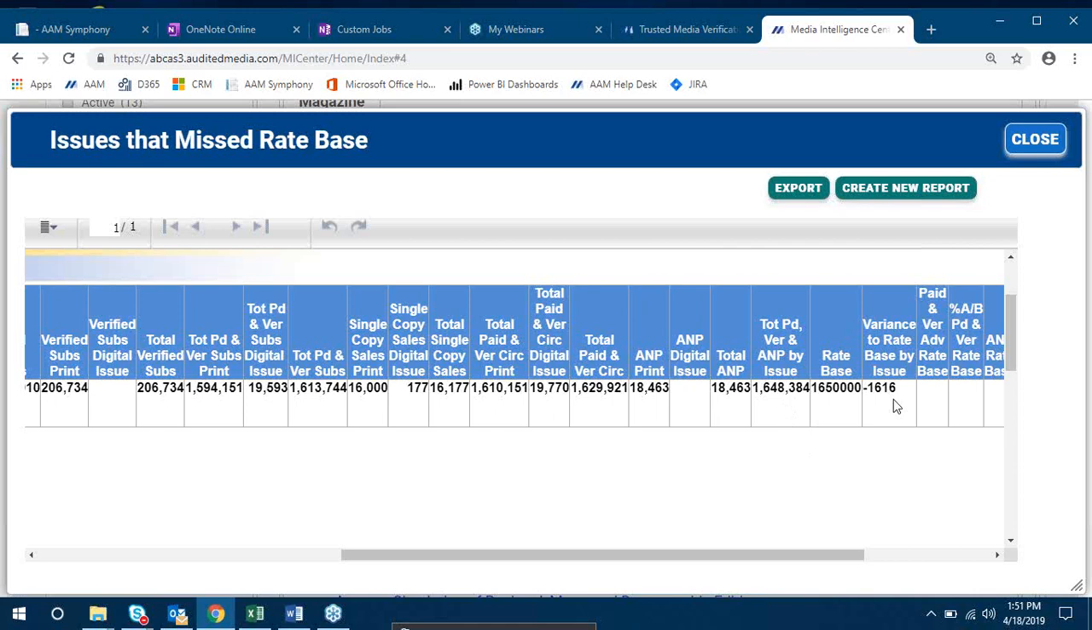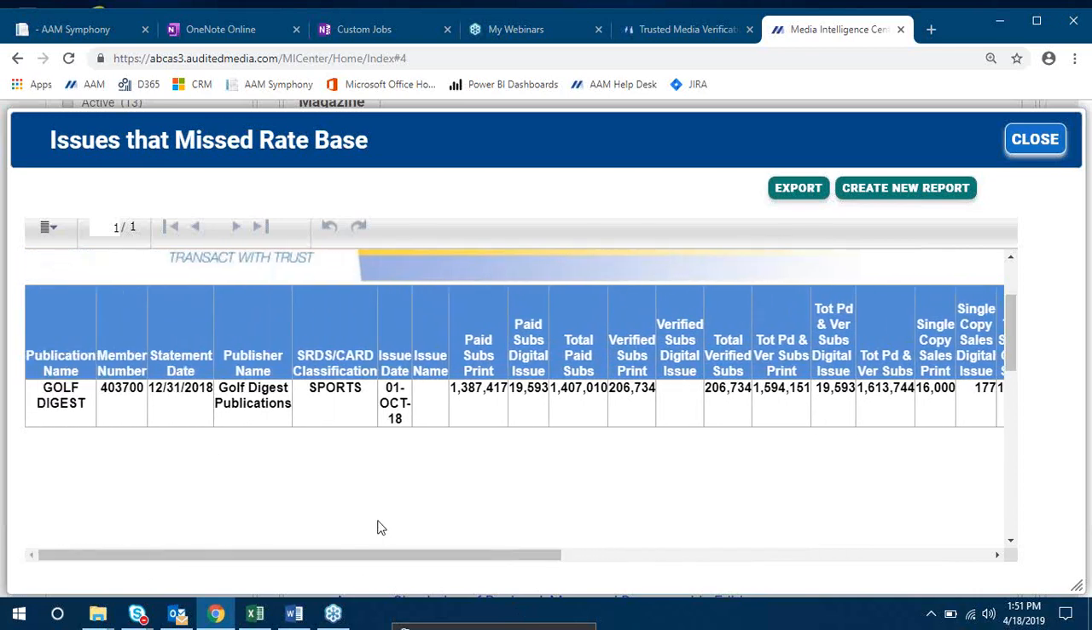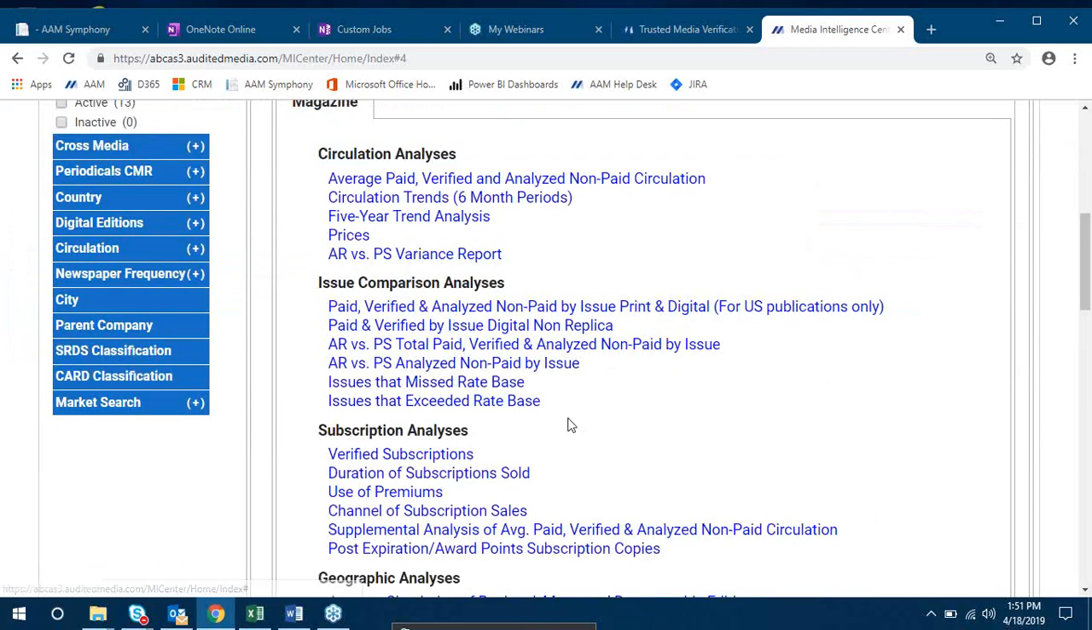So that's an important report right there for this. And you'll see that our magazines are pretty darn good at picking the rate base. So we'll close out of here. Another popular report, and it's a report that I call Nitty Gritty.